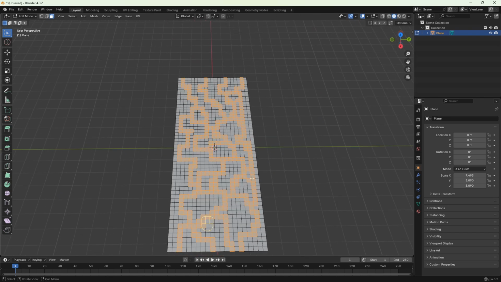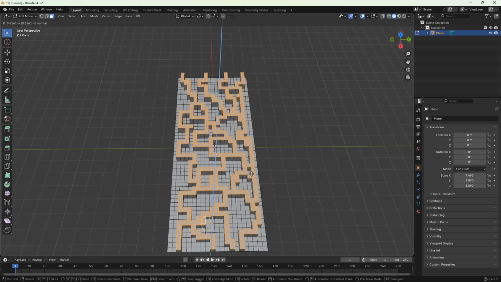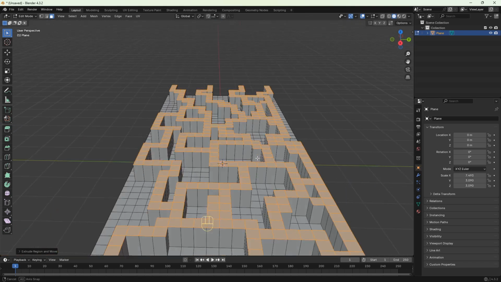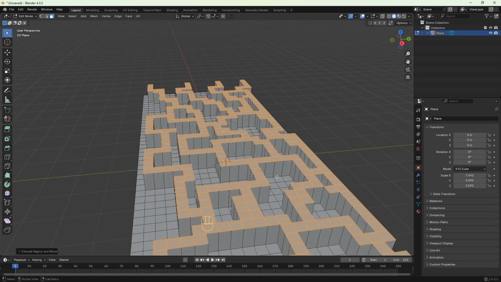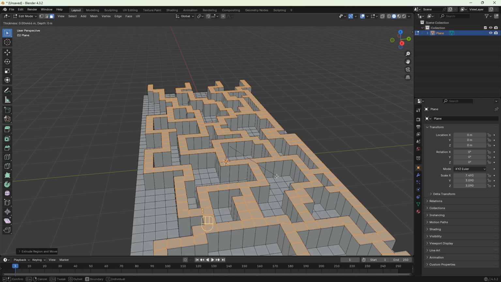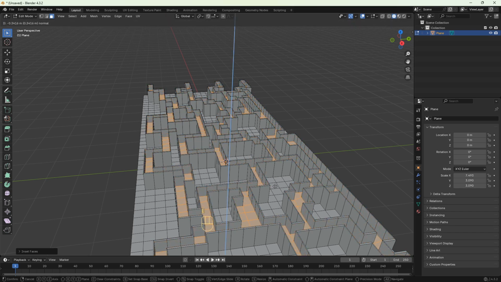Now we can extrude the selected faces, so E for extrude. Then we can inset the faces, so I for inset. And E for extrude again, but this time extrude inside the faces.